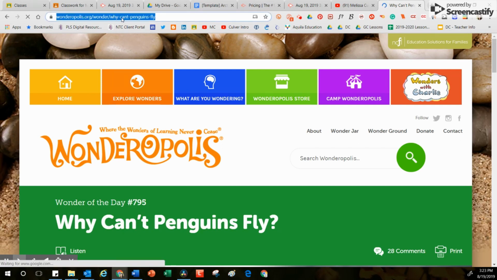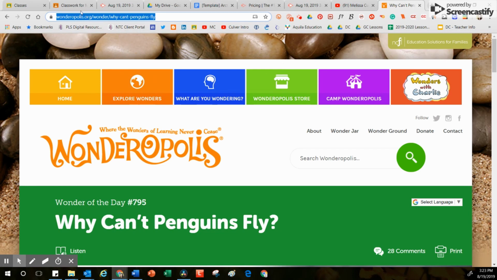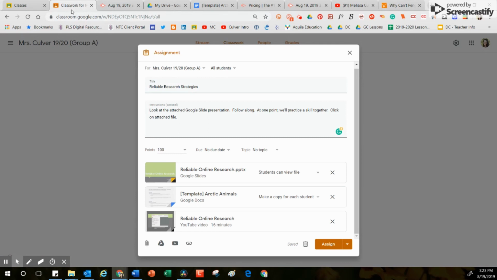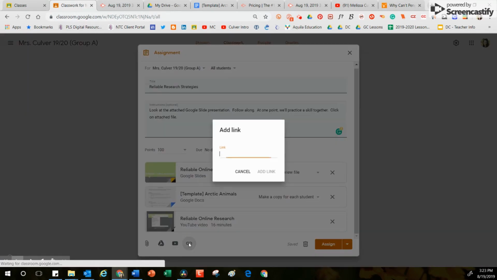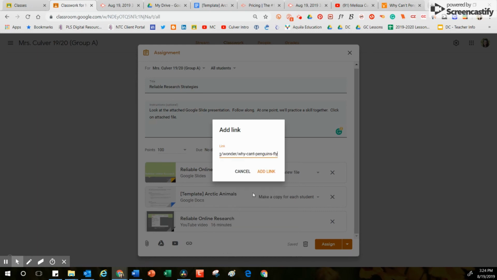I'm going to click right here on this URL. I'm going to use the right click button on my trackpad or my mouse. I'm going to copy. I'm going to come back over here to this tab inside Google Classroom. I'm going to come down here to the chain that indicates that I want to put a web link in. I'm going to scoot up to the box, left click, right click, paste. If you love keyboard commands, you can just do Control V. It's totally up to you. And then add link right here.